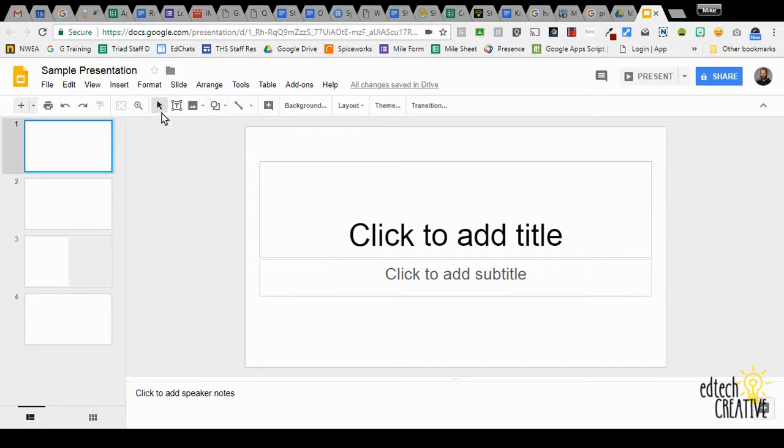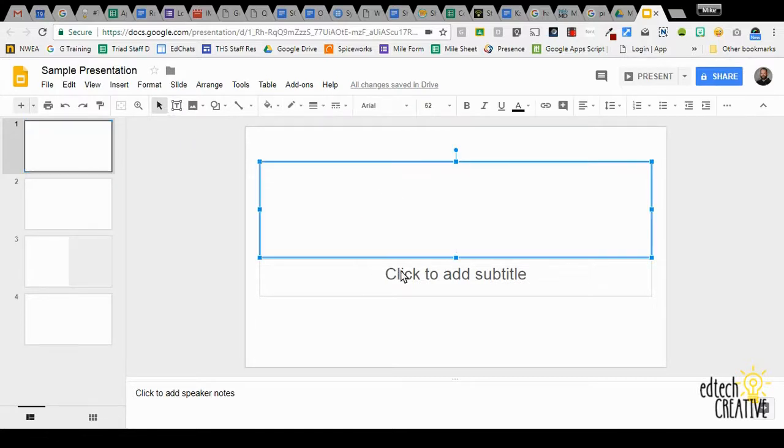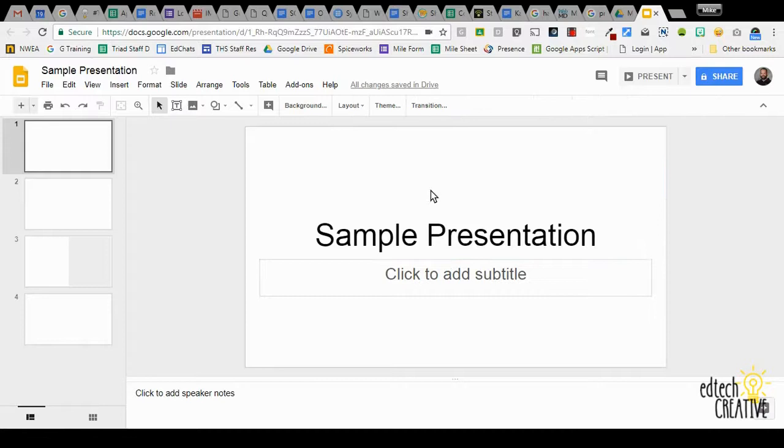This section right here has to do with things that you would add to your slideshow. This is the select tool, so you notice it's an arrow, and as I click on here, it activates these areas and allows me to add titles to the presentation. So it's the most common tool, the select tool.